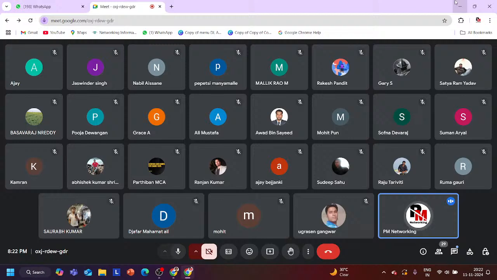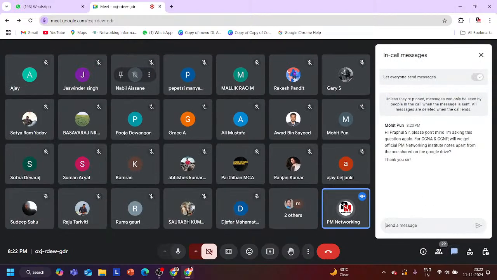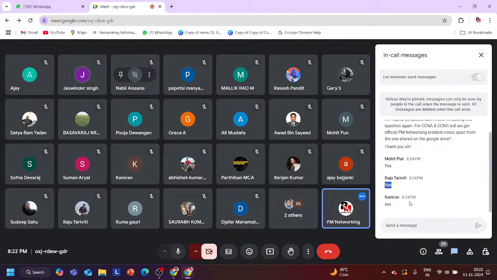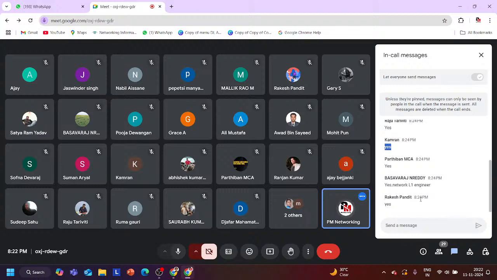Okay, guys, just one thing. You can let me know in the comment. How many of you are working professional, network engineer, already working in the networking industry? Just type yes in the chat if you are working in the networking industry. Mohit is network engineer. Raju is network engineer. Kamran is network. Great. You are also network engineer. There are some old students, so you can also put it or you can ignore it. Don't type no, just type yes if you are network engineer.